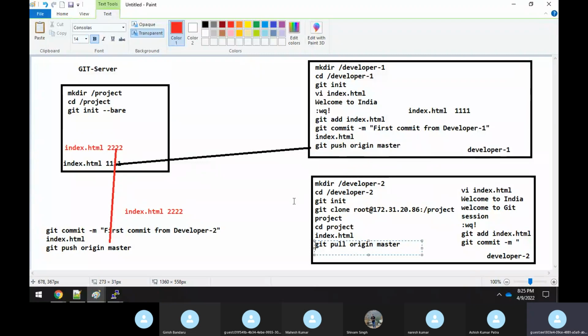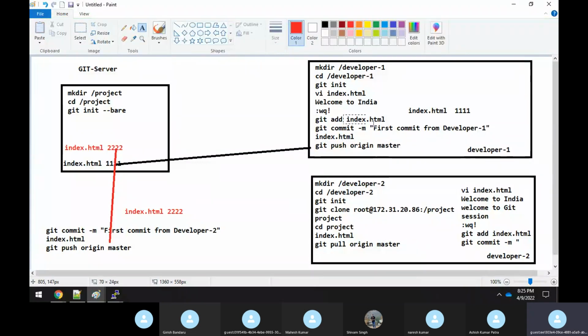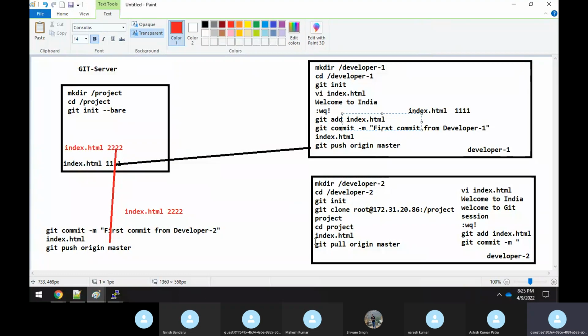So whenever a developer works, he'll be told: boss, before you start working on this file, first do a fresh git pull origin master. It means who knows what other changes have been done by other developers, if they have pushed them into the Git server. Those changes you also have to incorporate.